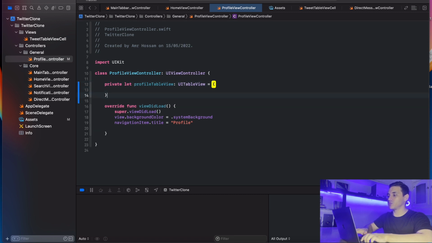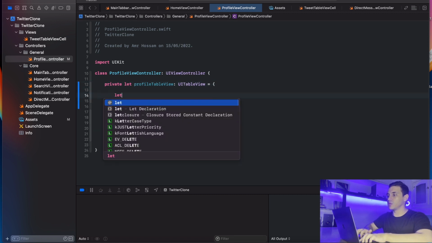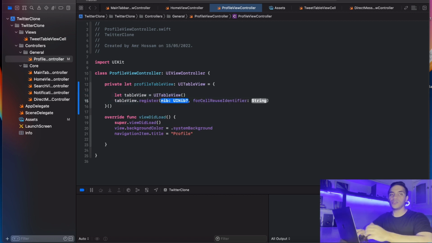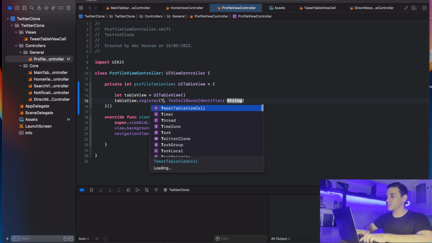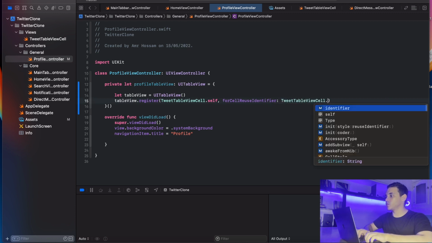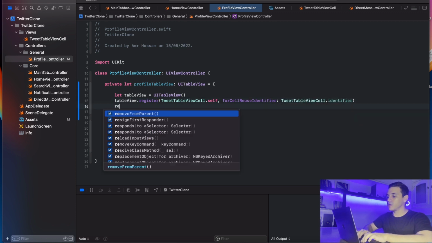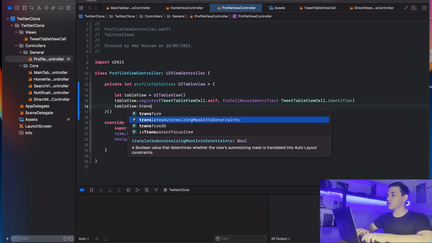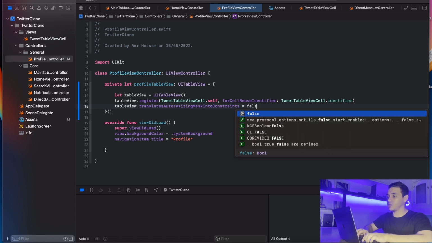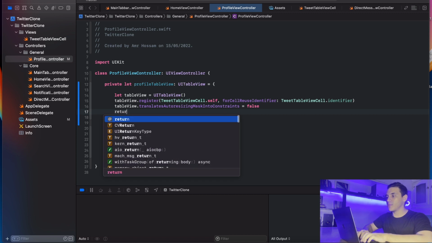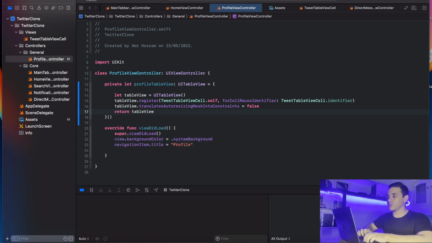Alright, so let's just initialize that here with the anonymous closure. So let tableView, that's going to be UITableView. So just use our cell that we have created earlier in the previous videos. So TweetTableViewCell, self, and TweetTableViewCell identifier. And then we just need to say tableView.translatesAutoresizingMaskIntoConstraints is going to be equal to false as well, so that we can actually activate the constraints. And then we're just gonna need to return our tableView.